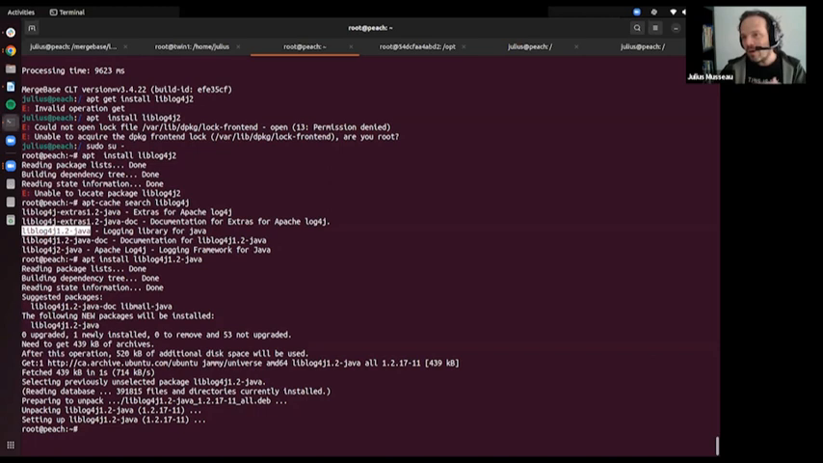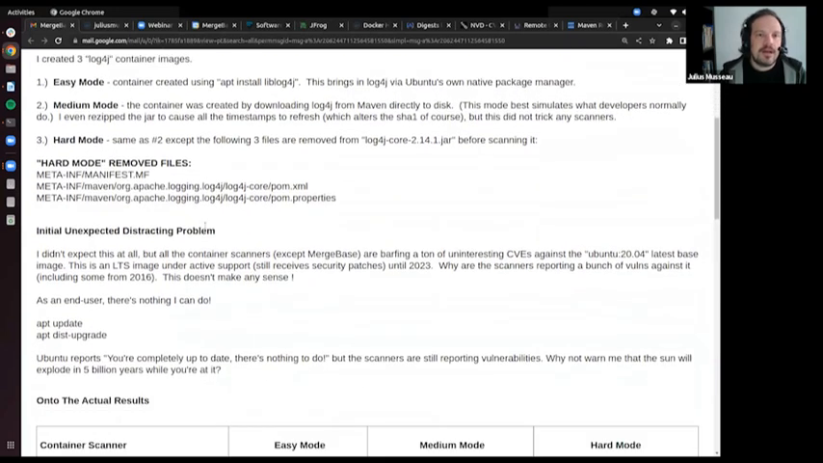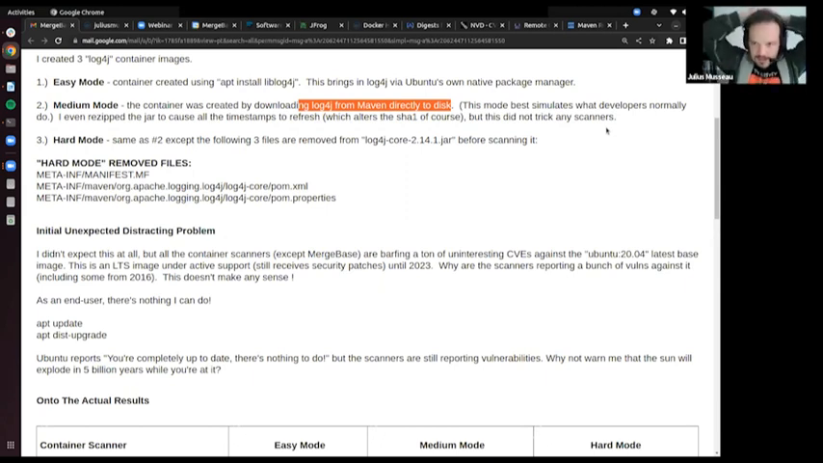Medium difficulty, well, now I'm not in the operating system sphere anymore. Now I'm just downloading random files to my system, right? So, log4j from Maven directly to disk. Well, this is a very simplified version of what we do as software engineers. As software engineers, we put together this application, your special web app that you want to run in a fancy Kubernetes cluster with scalable uptime deployed to the internet.